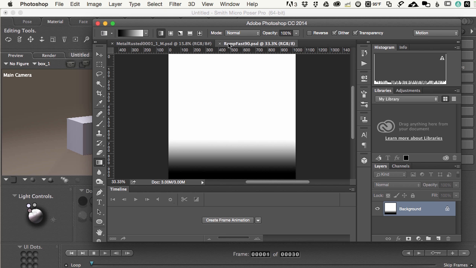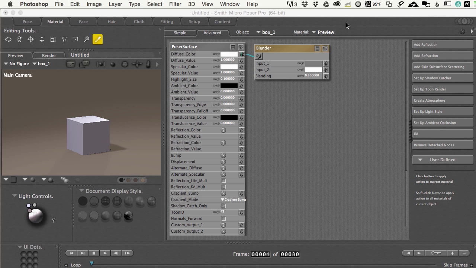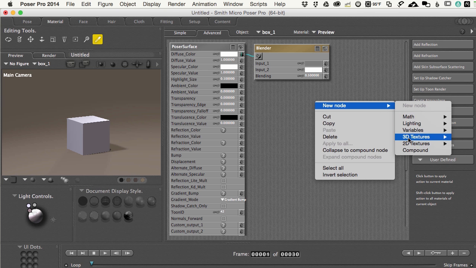I am naming this one Ramp Fast 90. You don't need to know my naming conventions, but it lets me know that it goes from dark to white really fast, and the 90 lets me know I've rotated this 90 degrees. Most gradients go left to right. I just say 90 if it goes top to bottom. Okay, so you see a little bit into my twisted world there. Okay, back into POSER here. I need to add a texture map.